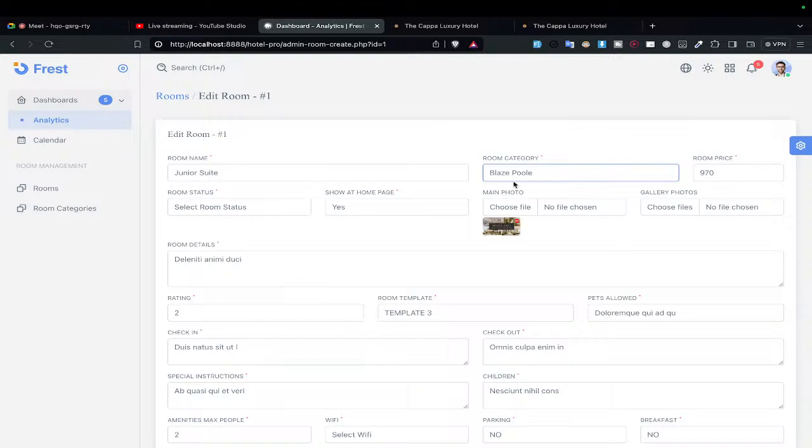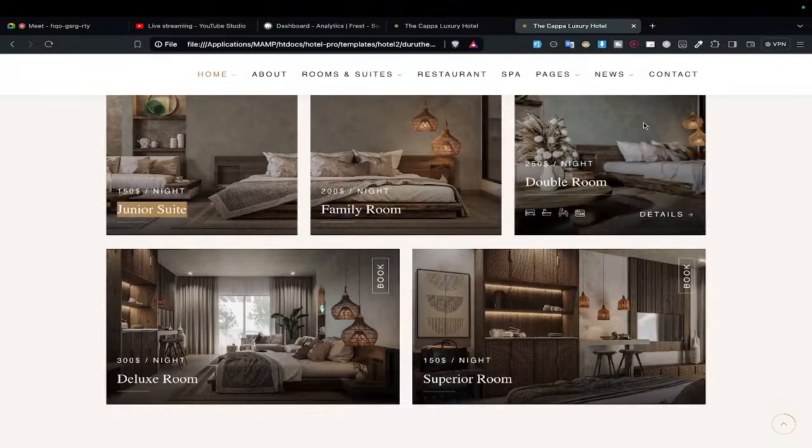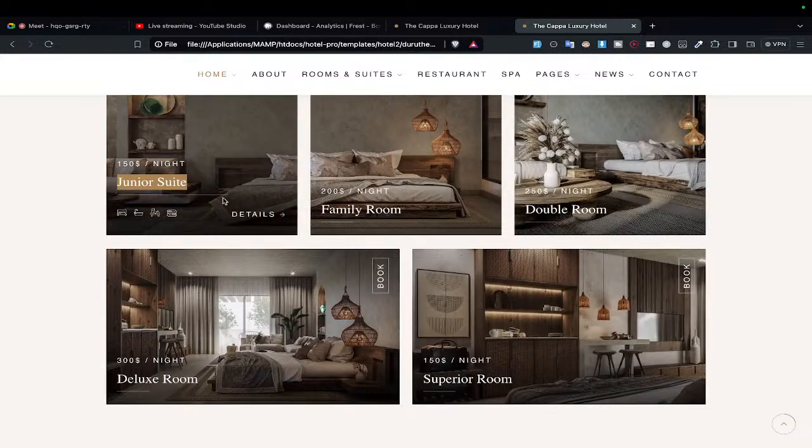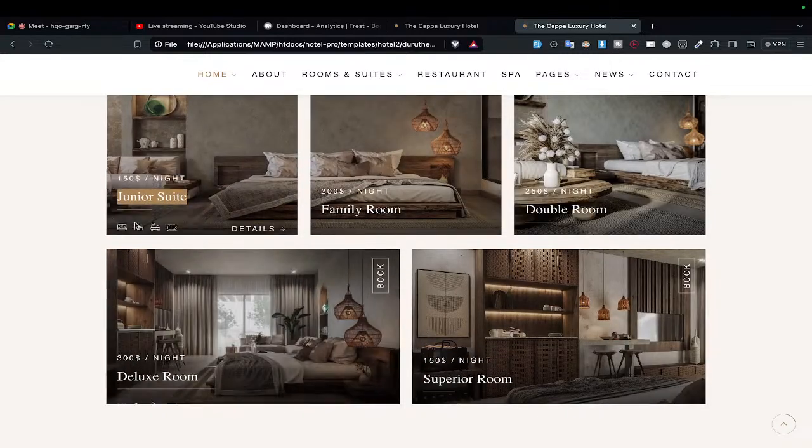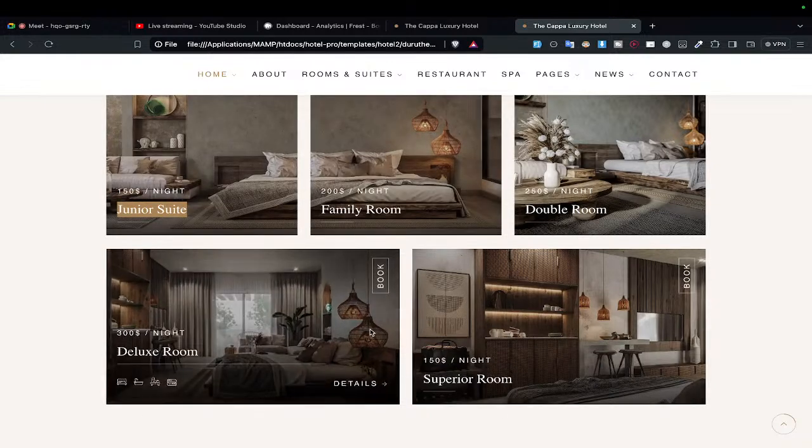Or we can begin by creating the categories of rooms. For example, you can have the junior suite category, the family room category, and the double room category. So those will be categories. A category can have multiple rooms. So let's create these main categories, and then inside those categories we can put different rooms.